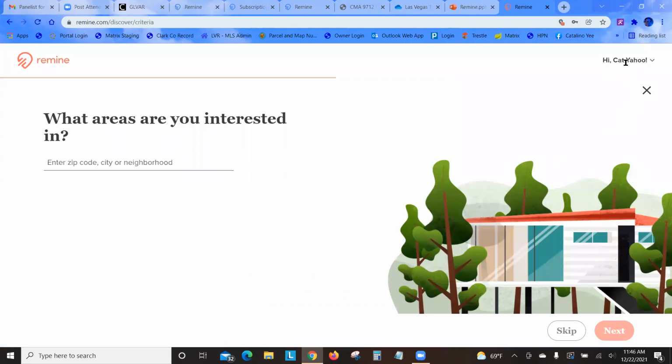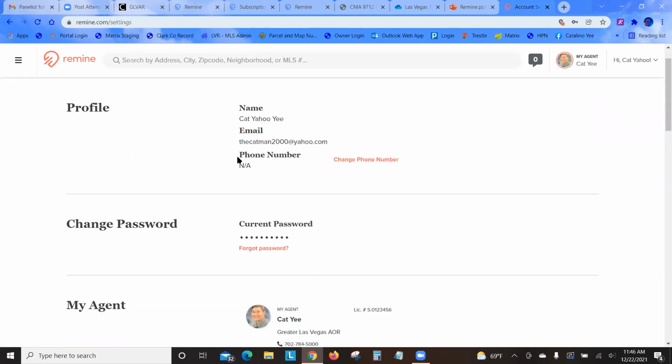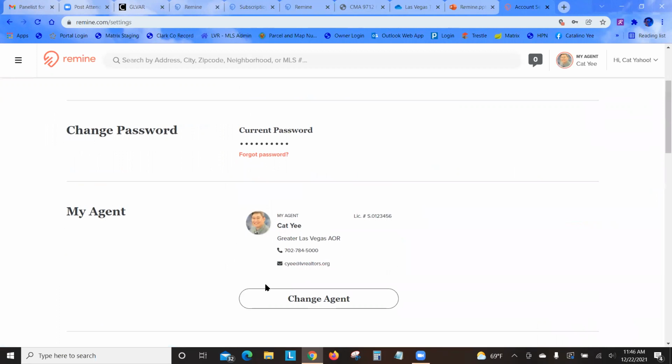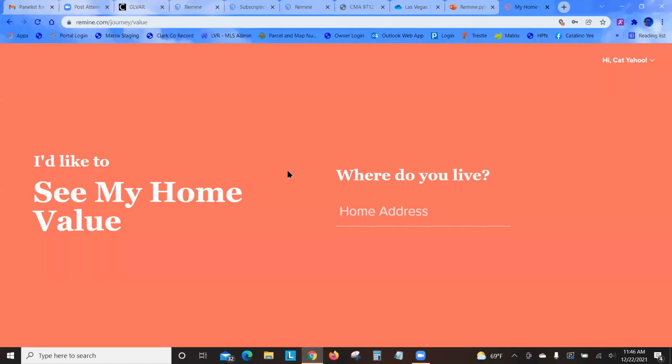Okay, you see I'm logged in because I registered. Remember, that was from the engage part, the invite and all that. When I click here, I can click settings, and then here's my password. You see, I can change that. And here's my agent profile. But when they click up here, they have an option called My Home. When they click My Home, they can enter the address. Let me put in that same address.